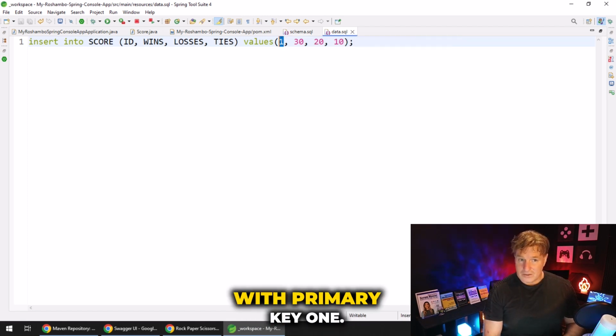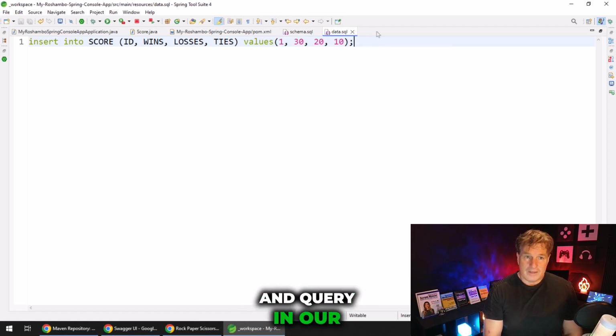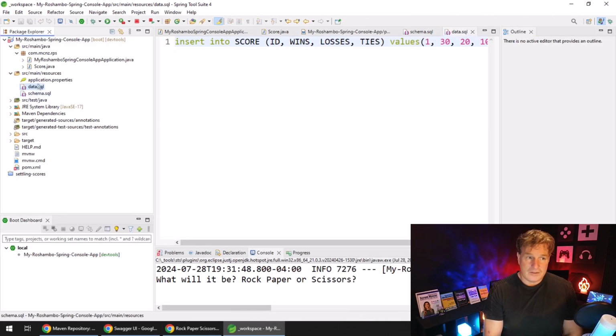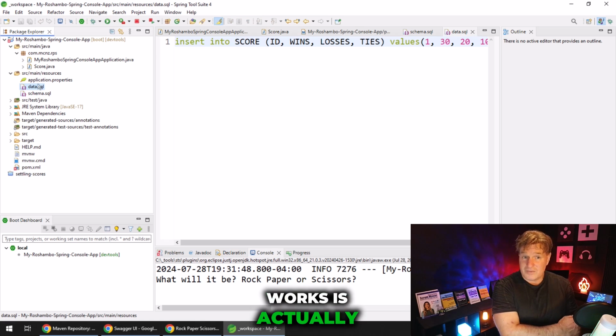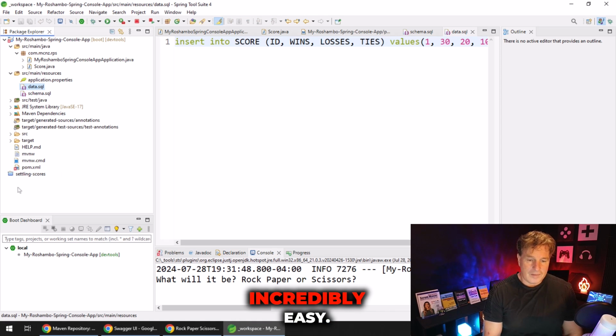And it also gets inserted with primary key 1. So that's the one that we're actually going to query in our application. That just sets up the database element for our application. If you haven't used H2 before, the way that works is really super cool. It makes working with databases incredibly easy.